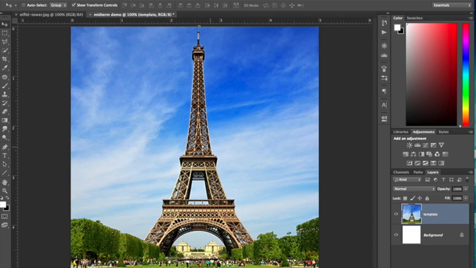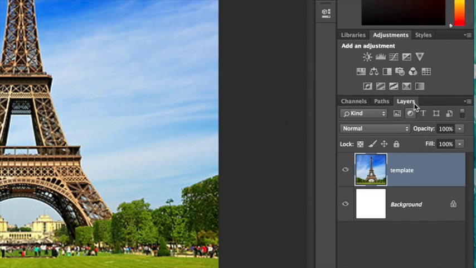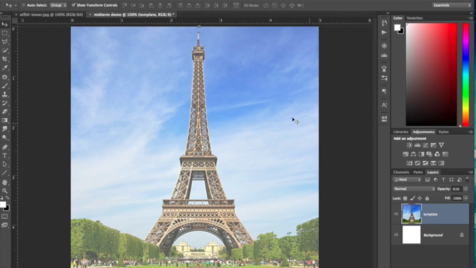All right, so now I have my templated image. I can, if I want to, change the opacity of that, perhaps make it a little lighter by going over to my layer palette and clicking on the word opacity with my left mouse button and just dragging that down just so it's not quite so opaque.